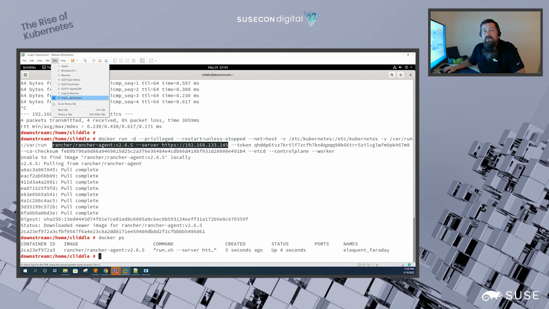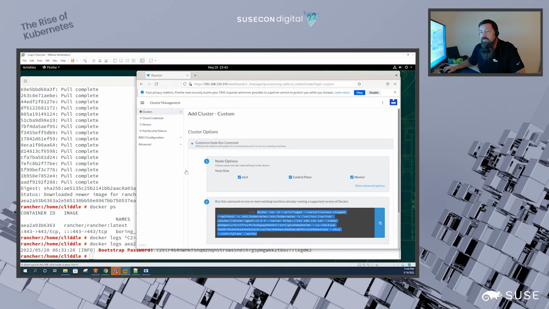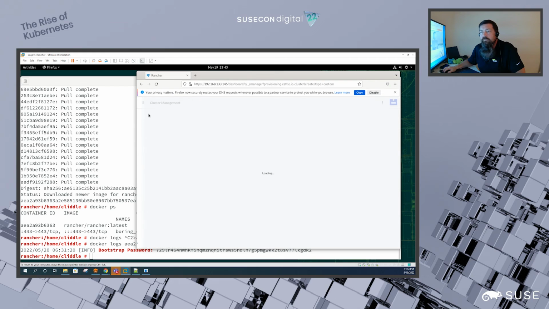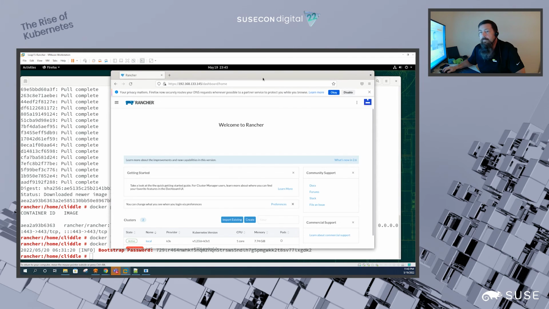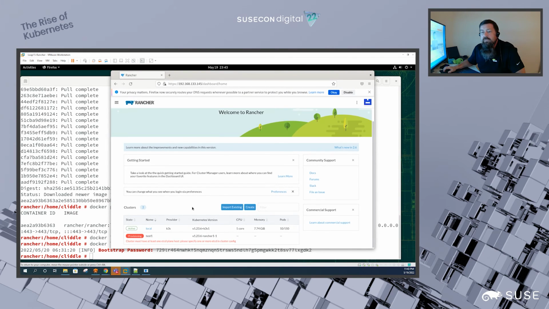While we're waiting on that, let's jump back into our Rancher server. So this is our test cluster. If we go back to the home, we can see it's in the provisioning stage. And it's a 1.23.6, Rancher 1. So it is cruising.